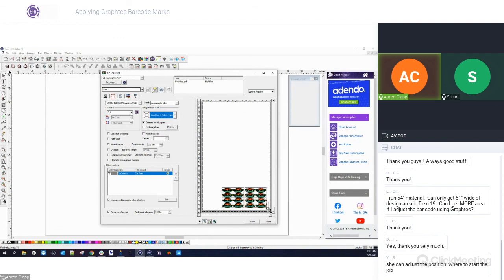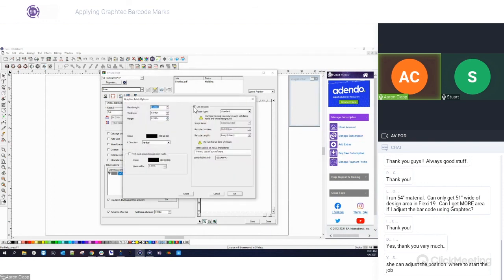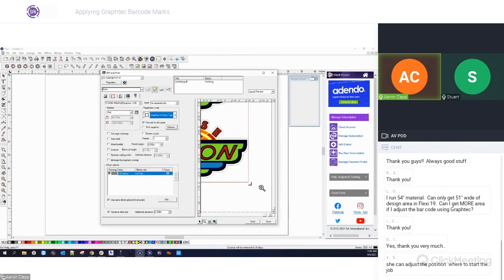If we zoom in over here, our barcode in this case is actually going to interfere with our cut job. So this might not work if you want to do that. So just be aware of that. That's something that can happen, is we may want to turn the barcode off so that we can get our margins a little bit closer.